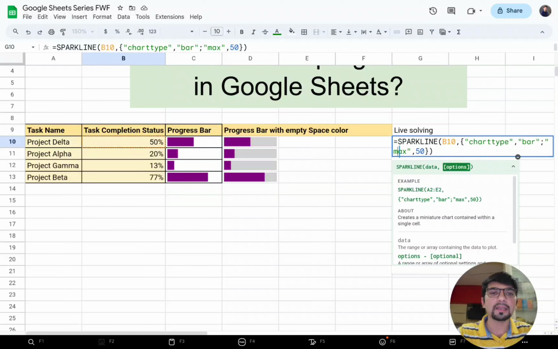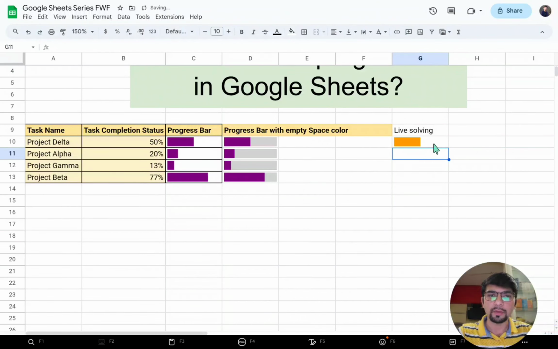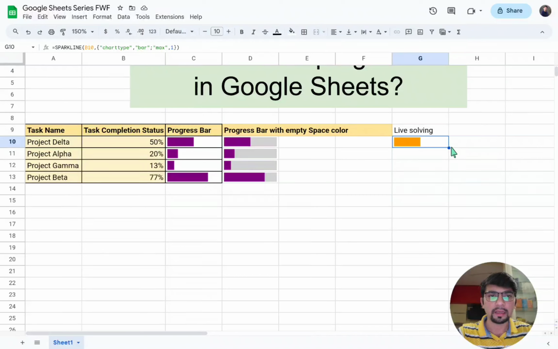Then another attribute is max. What is the max of that chart? Every chart should have a max value wherein it becomes 100% occupied. So for any percentage that you are creating as a progress bar, the max value will be 1. In mathematical form, percentage is like 0 to 1. So it will be 1, which is 100%. Now I'll press enter and see if it works. See, it works. It created a progress bar, and now I'll just drag it down. See the progress bar is created. That's as simple as it is.